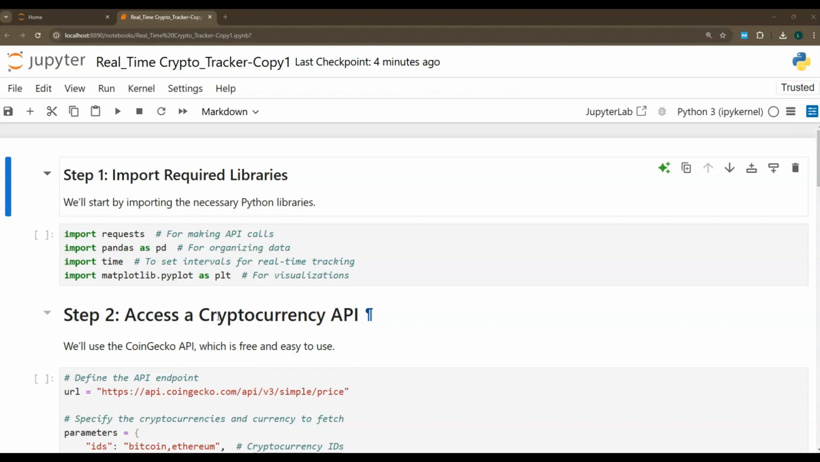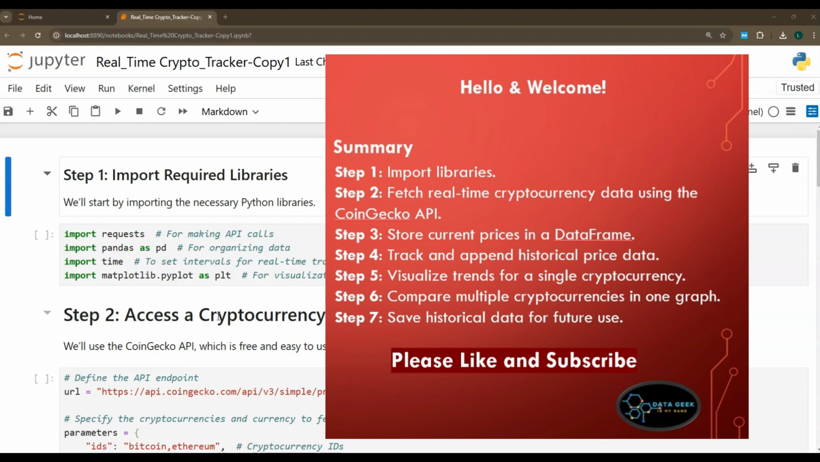In this tutorial, I want to go over a project that I had created and want to share with you guys. So this is a real-time crypto tracker. The first thing we're going to do is step 1, import libraries as usual. And step 2, I'll fetch real-time cryptocurrency data using a CoinGecko API. So we're going to store current prices into a data frame and then track and append historical price data. Then we'll do a visualization with trends for a single cryptocurrency and then compare multiple currencies in one graph and then save the historical data for future use.